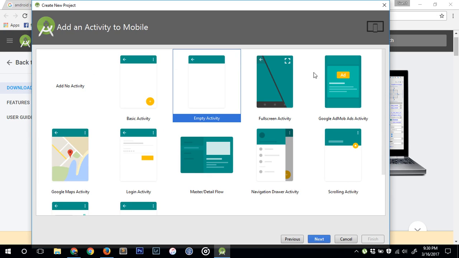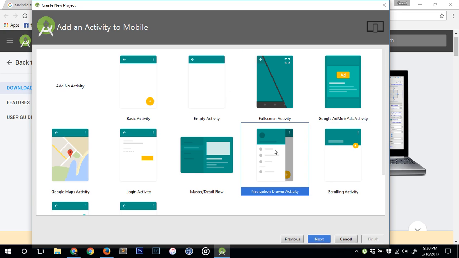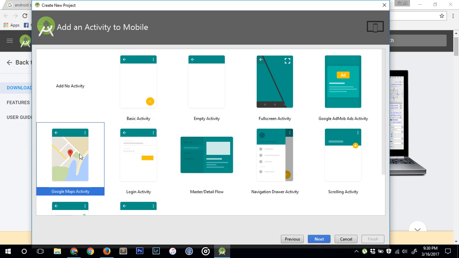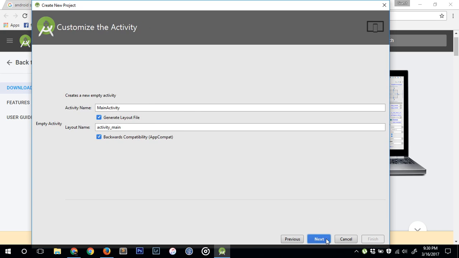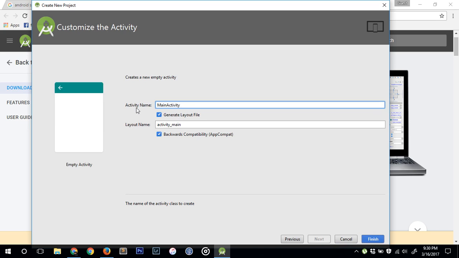And here are some built-in templates for the layouts. For the moment, we will just select the empty activity and click next. The first activity is the main activity layout. This is the activity file .java, and this is the activity_main.xml file. All of the coding you will do in here, and all of the designing you will do here.